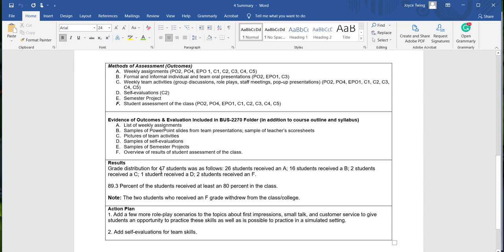Then, and obviously I can't do this part until the course is over, this shows the grade distribution. 89.3% of the students received at least an 80. And then I noted that the 2 students who received an F withdrew from the class, withdrew from the college. And then an action plan that says things that I want to do to make the class even more effective.